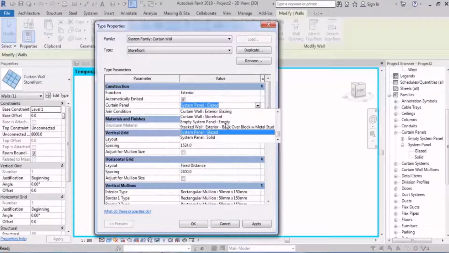Any type of panel that you might not have, you can ask someone to create it in a file and then send that file to you and then copy, paste and add it to your file.